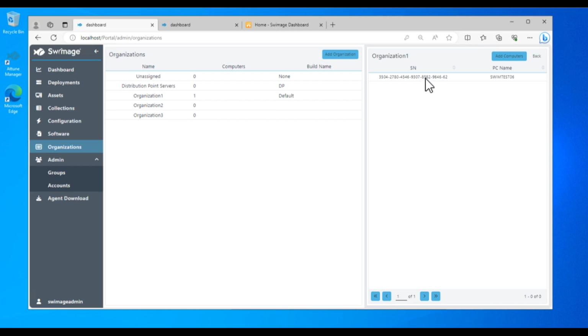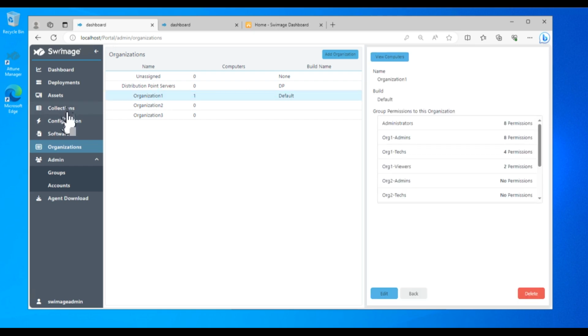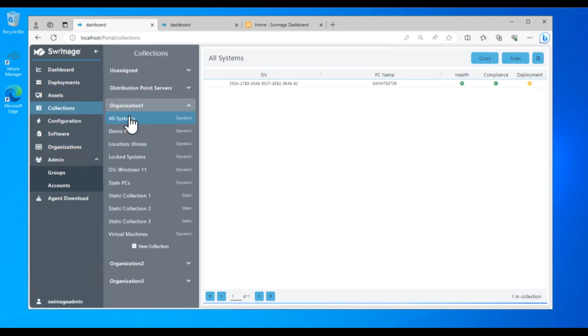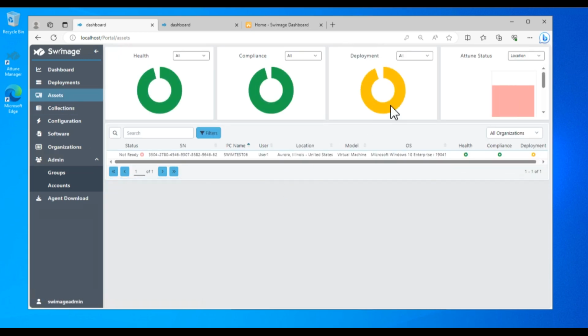Once that computer is added, it'll now show up in the organization. It'll show up in our collections for all systems in that organization. And again, back to Assets. If we sort by organizations, and I go to organization 1, it'll still be there. Once this machine is added to that organization, it gets assigned to build, and it will continue to build from there. From that, we'll go on to some next steps in another video.